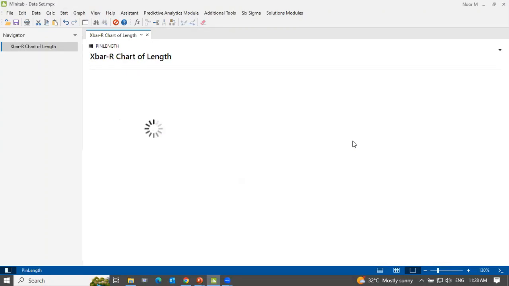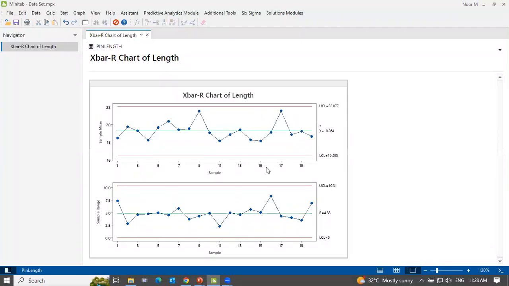Based on this control chart, nothing red appears on the R chart, and for the S bar also nothing appears. This one we call the upper control limit. This one is the center line. This one is the lower control limit. This one is the UCL for the range. Again, this one is the LCL.